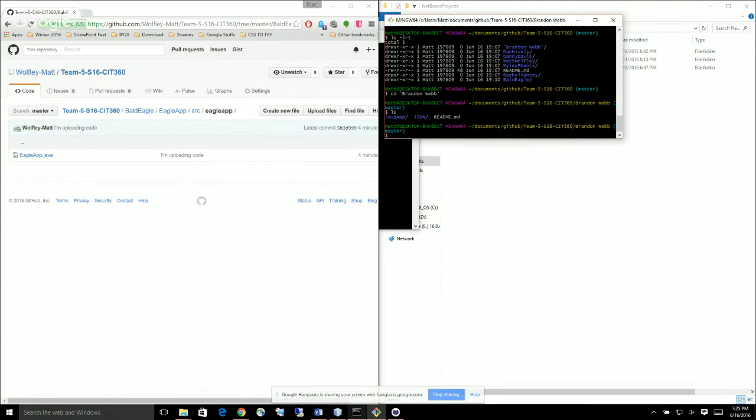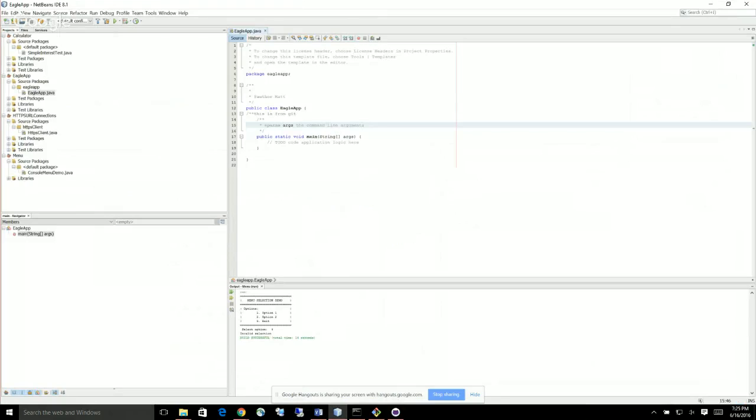I did forget to save my code, which is fine because a lot of it is going to have to be redone anyway. Let's see then.